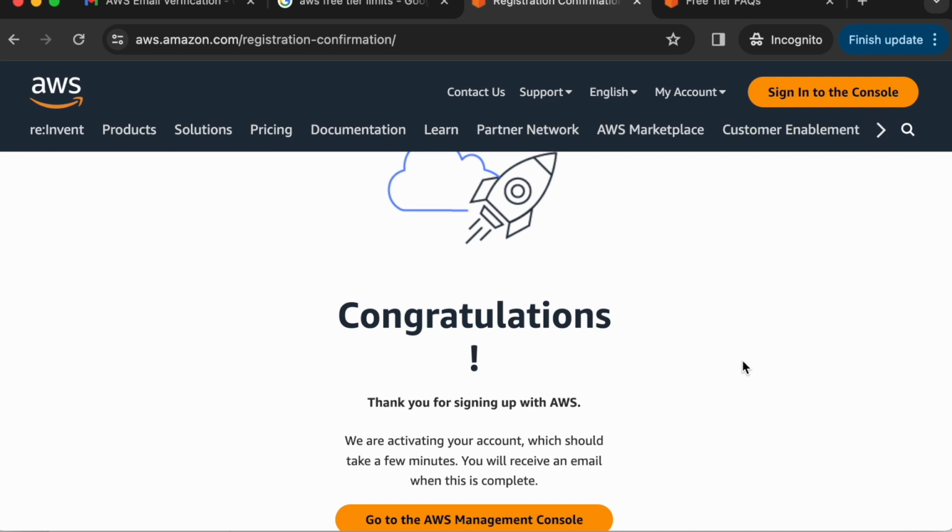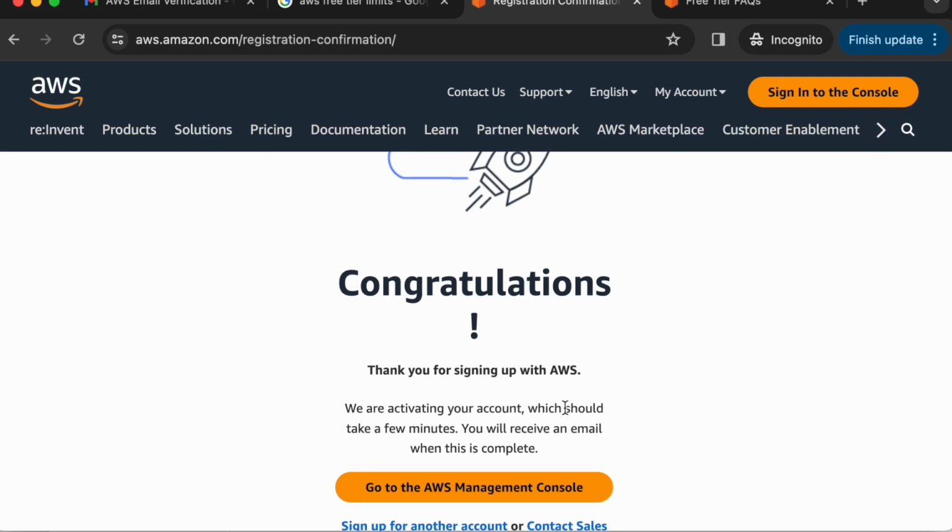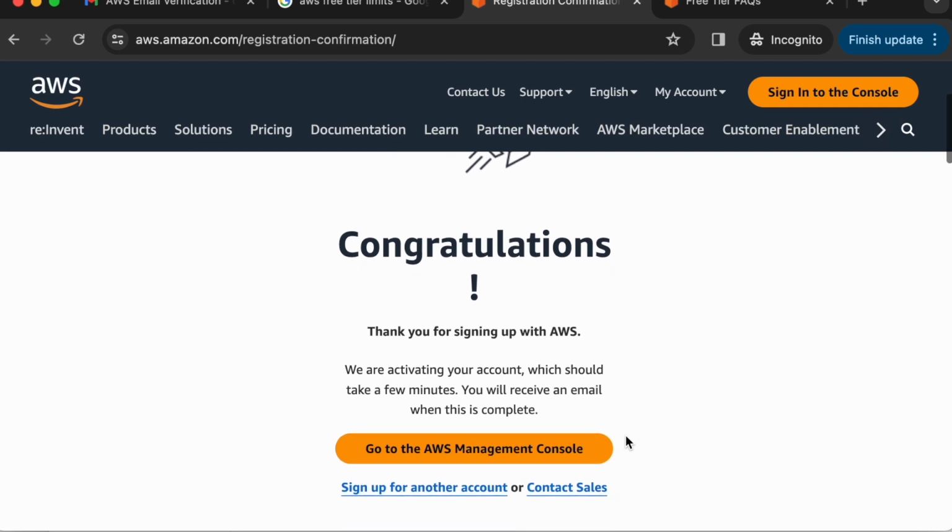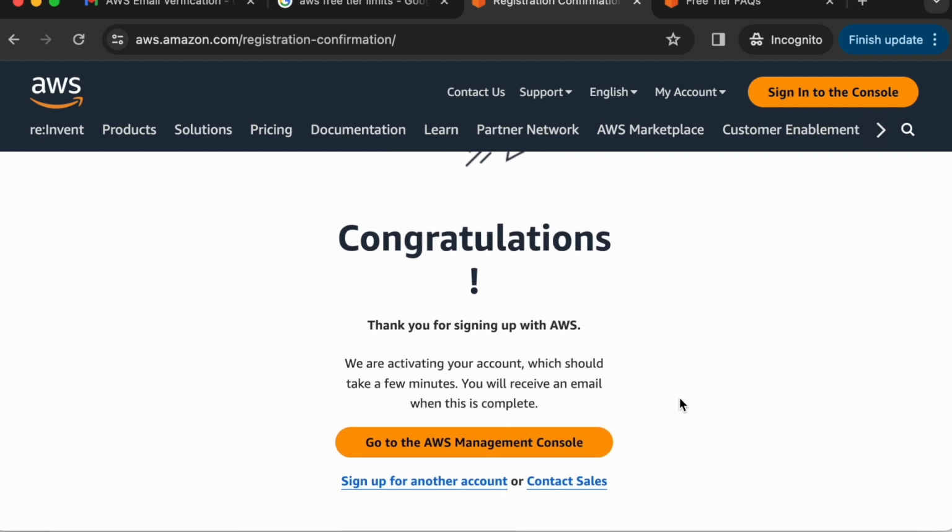And there we go. Congratulations, thank you for signing up with AWS. We are activating your account, which should take a few minutes. You will receive an email when this is complete. So you have to wait a few minutes, and then you will get an email confirmation at the registered email ID that you used at the start of setting up this account. And then there you go. You are now ready to get started with AWS services.